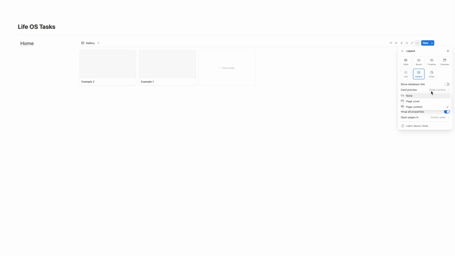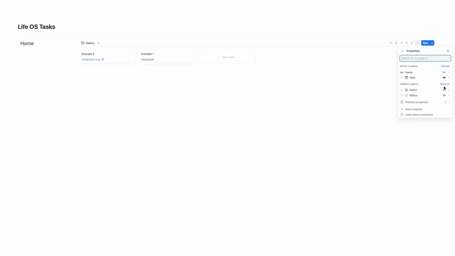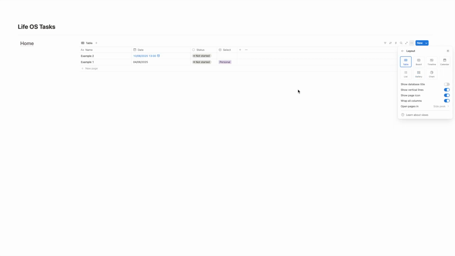So at the minute it's page content, there is no page content. Page cover, there is no page cover. What we can do is have none, and it'll be small, but we can also include with this properties, we can include the date and the status, or we can just leave it as a table. I quite like the table view because you can see all the information at a glance.